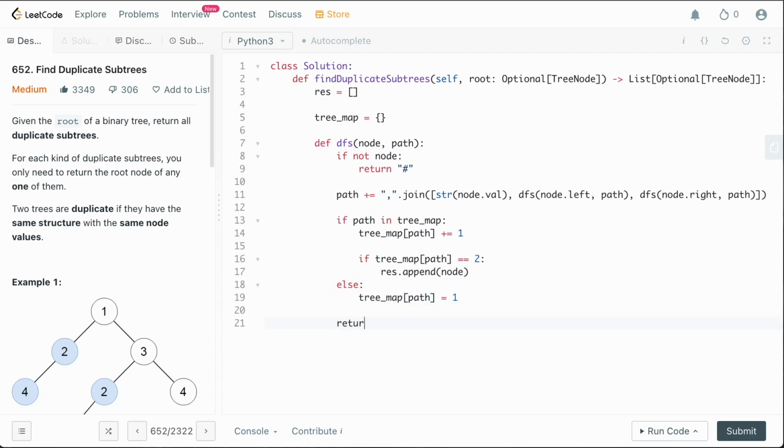And the last thing that we want to do is return the path so that the next iteration can use it. Because obviously we're doing this recursively, so we're going to be passing it up the recursive stack so that the next level can use our path here. So that is the DFS function.